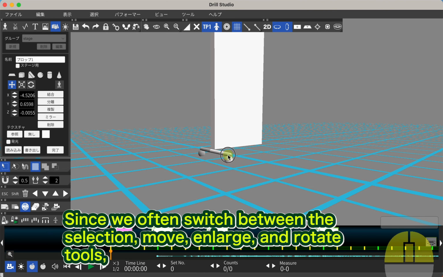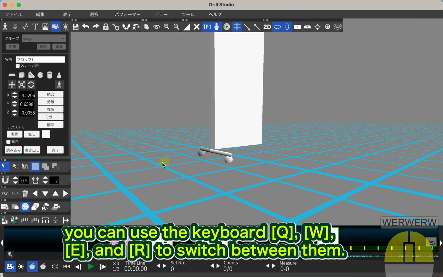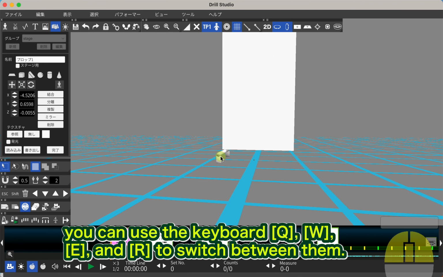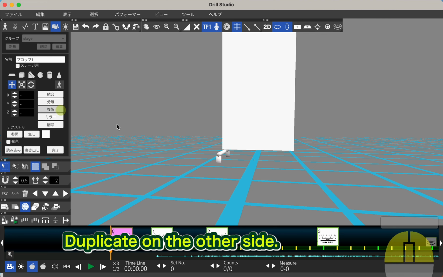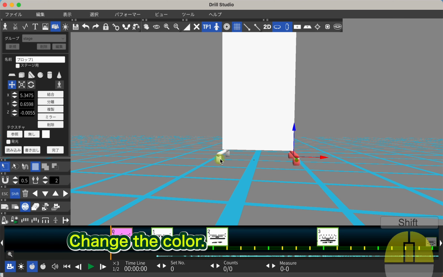Since we often switch between the selection, move, enlarge, and rotate tools, you can use the keyboard Q, W, E, and R to switch between them. Duplicate on the other side. Change the color.